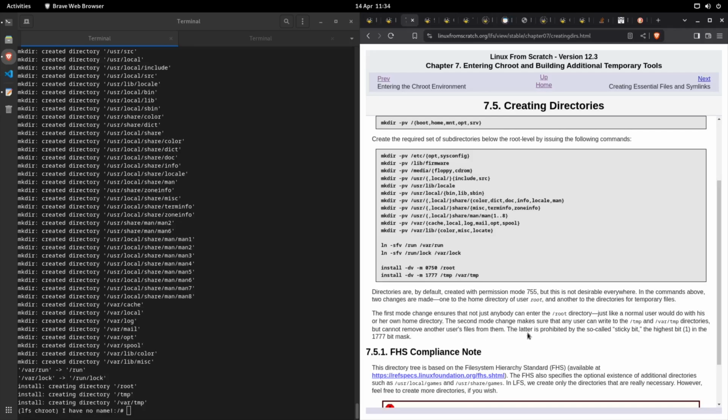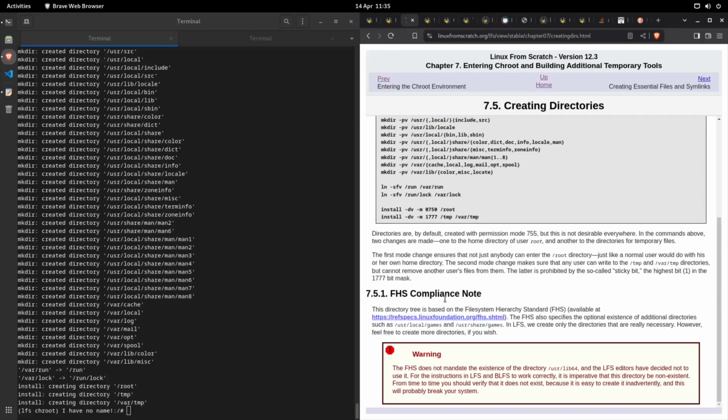The latter is prohibited by a so-called sticky bit, the highest bit in the 1777 bit mask. This looks like a magic number, or it's numerology.